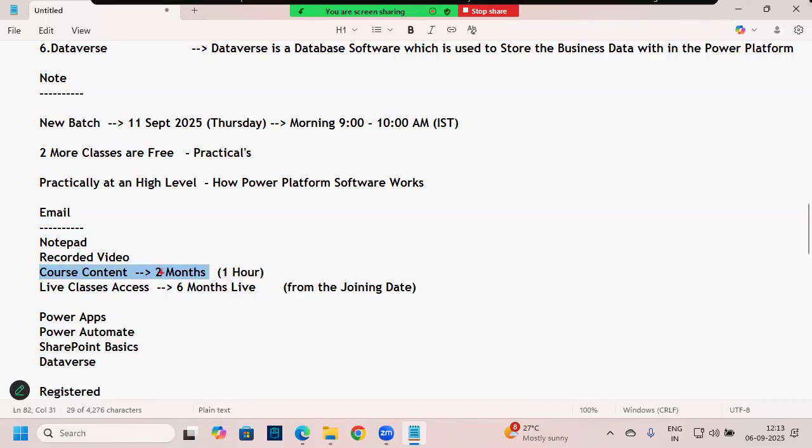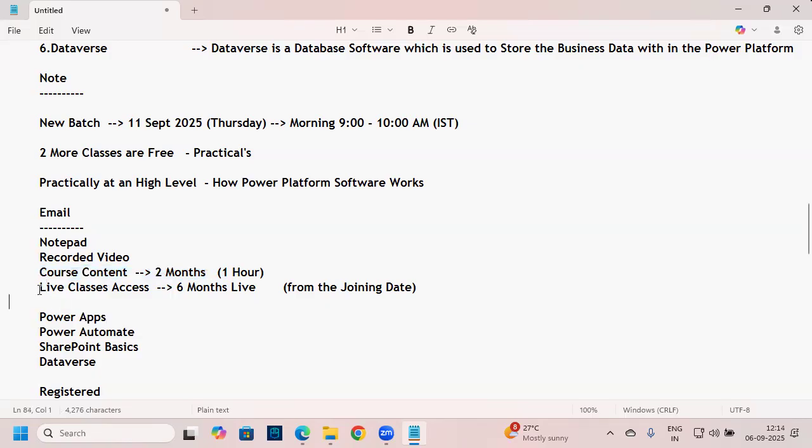But there are some students who are not able to continue the classes. They'll attend a few classes, and due to some personal reasons, they'll stop attending, right? So for all the students who got registered, even though we'll complete the course in 2 months, if you missed any classes, or if you want to attend a class again, or listen to any class one more time, you have access to attend the live classes for how many months? Live classes access is for 6 months, guys.